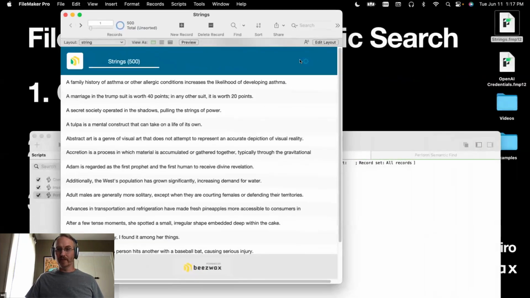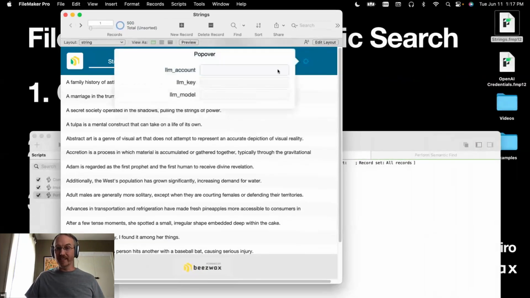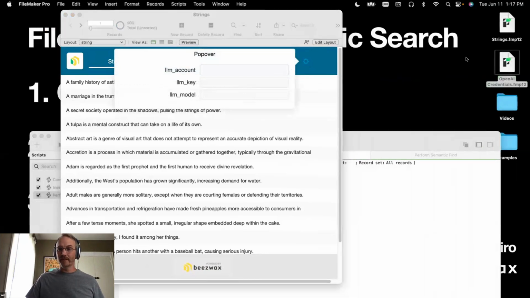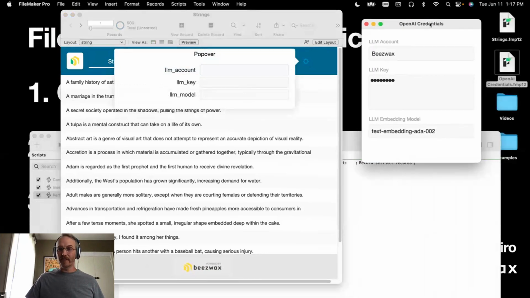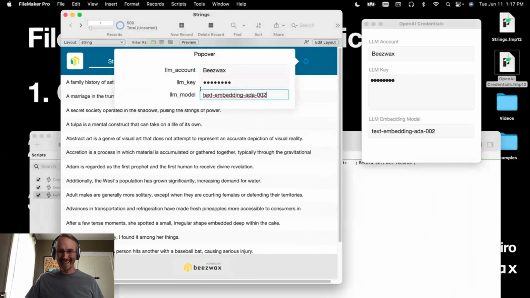Okay, so I now have a place to put these values. I've got this little file where I'm just going to copy and paste them in. Oh, clever. Nicely done. I was wondering how you were going to do that.